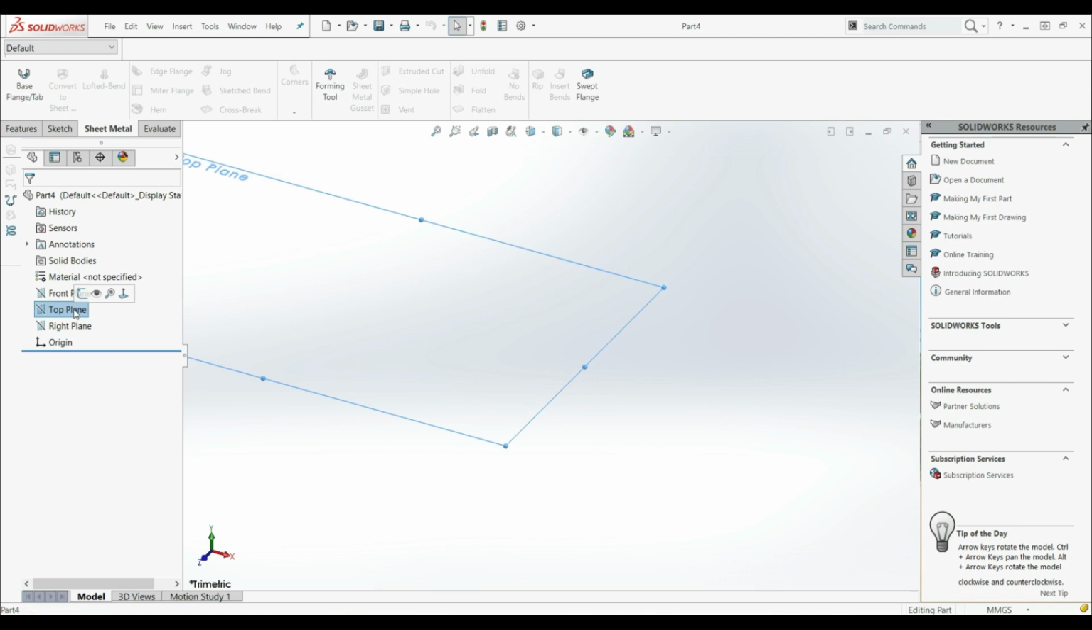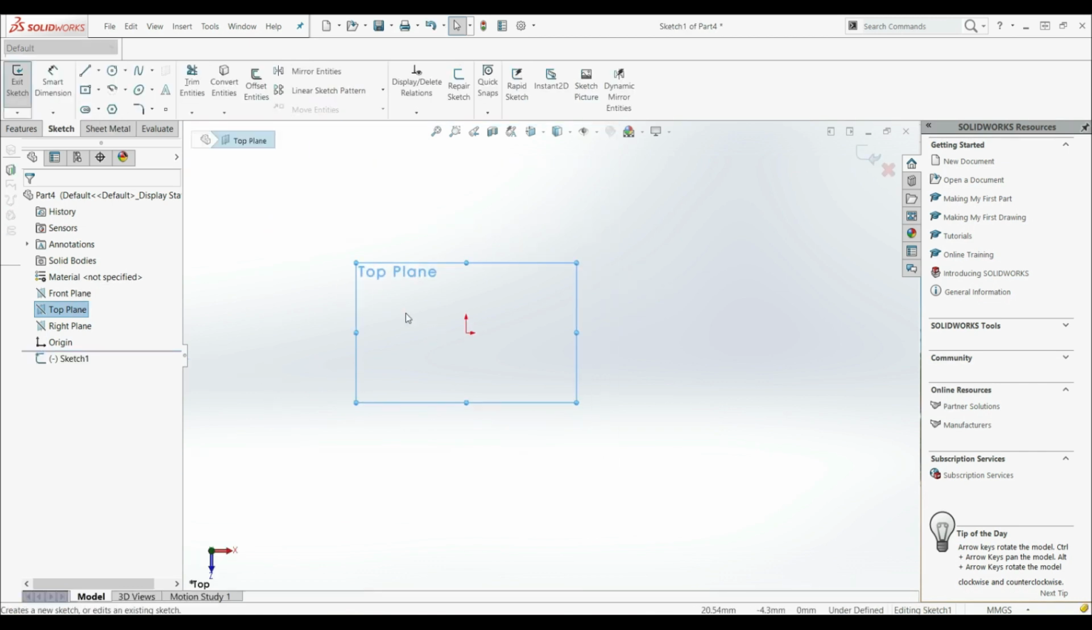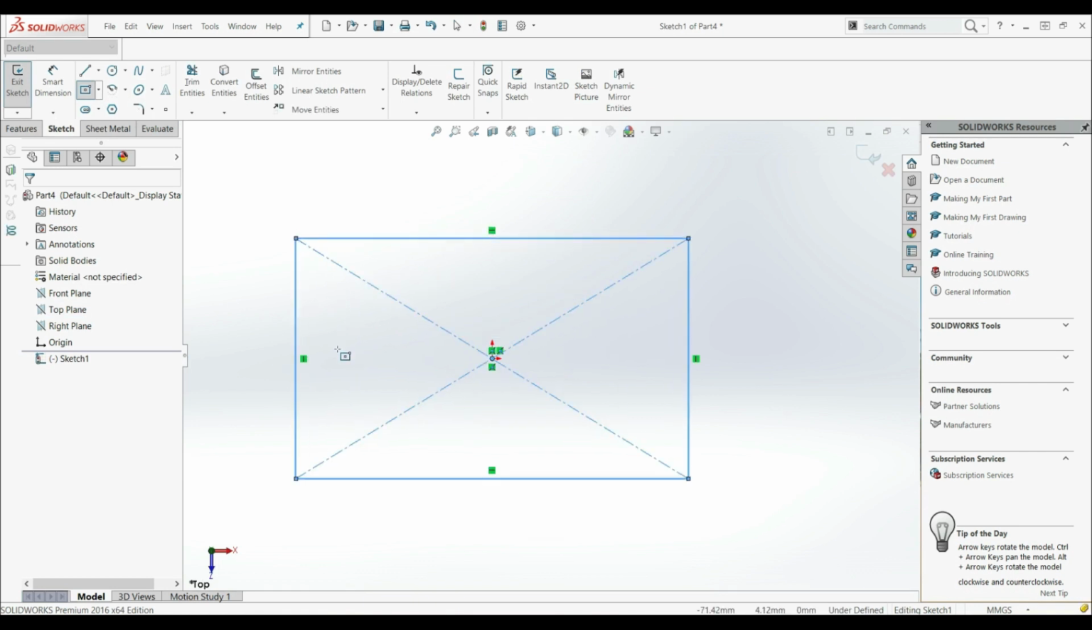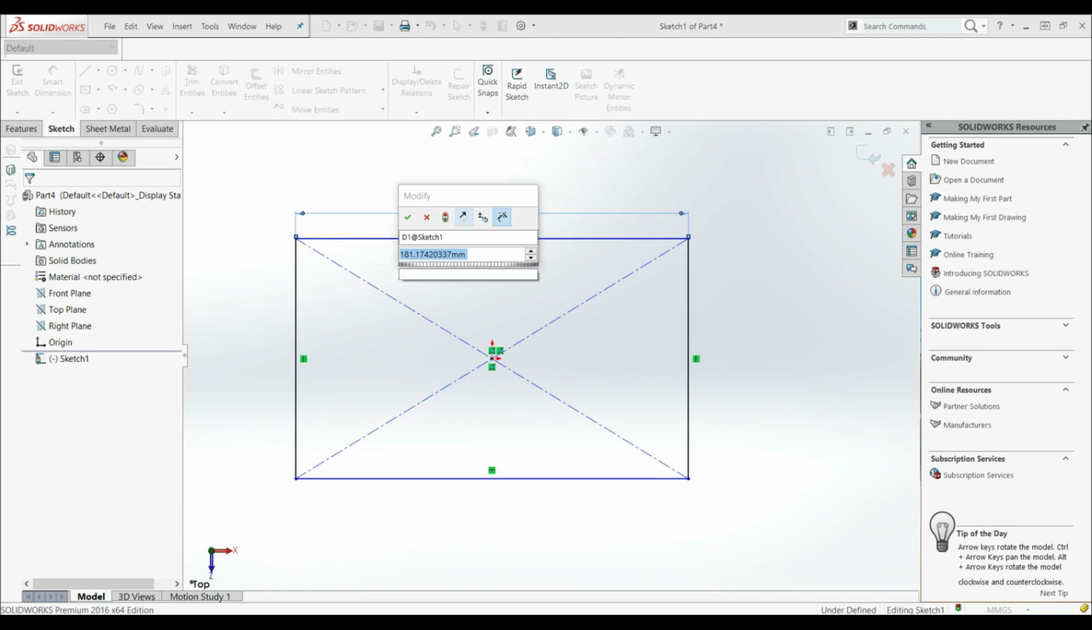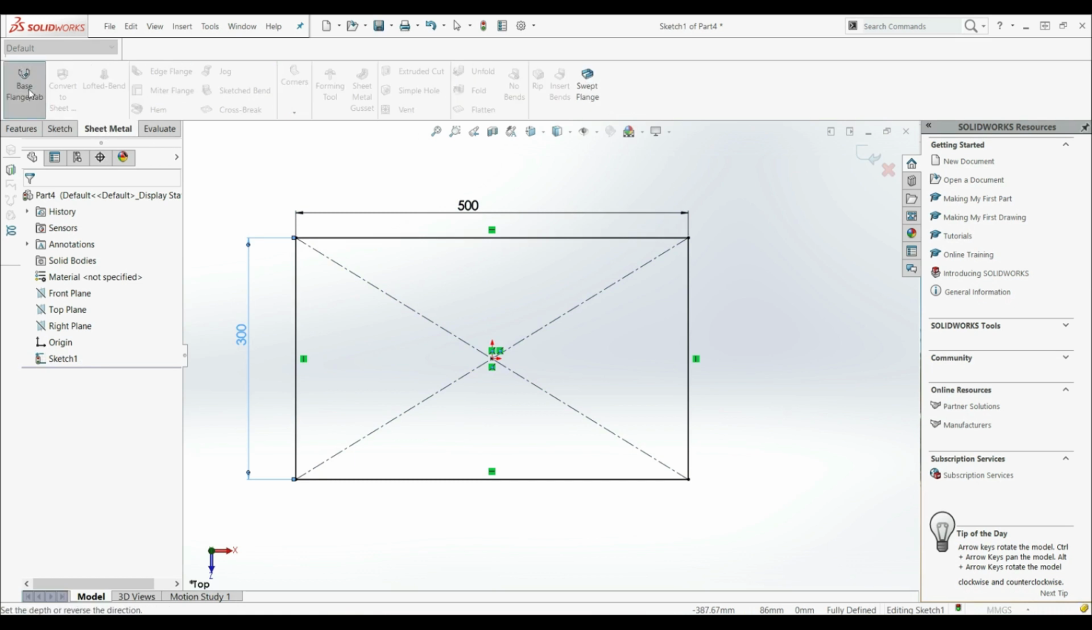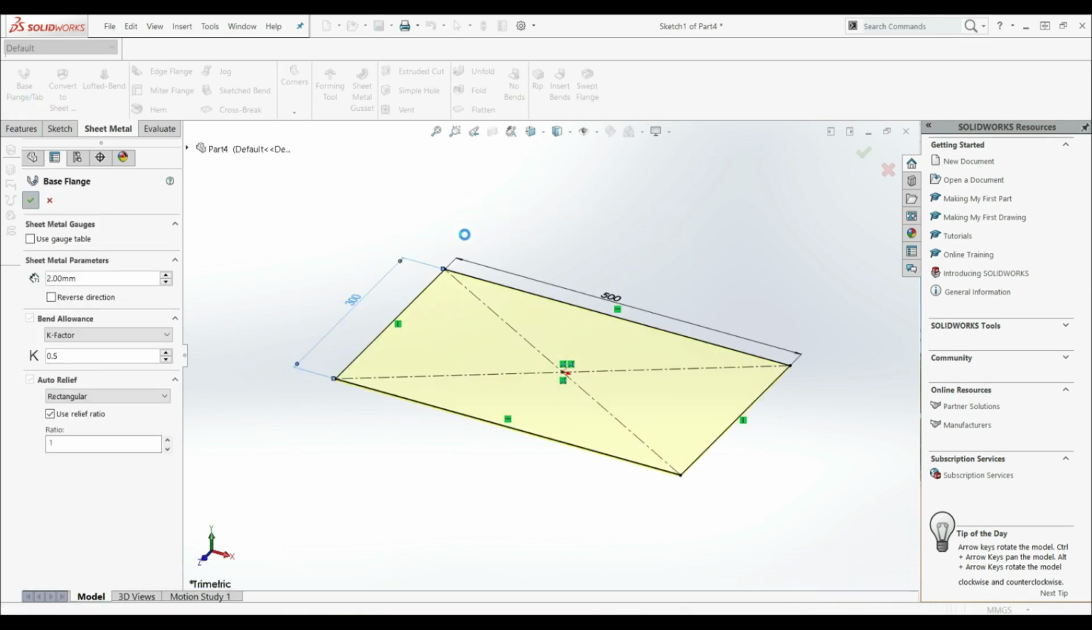So let's go here in the top plane. Let's create a new sketch. Let's select here center rectangle. Like this, let's put some dimensions. Let's go here with 500. Like this, let's go here with 300. Like this. Let's go to the sheet metal base flange. Let's click OK.